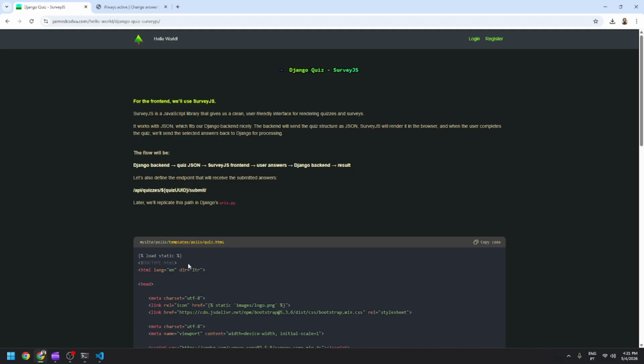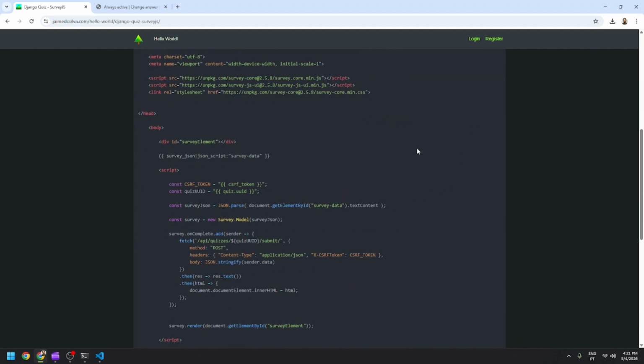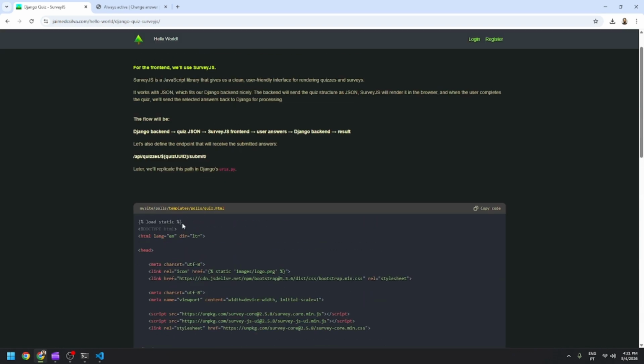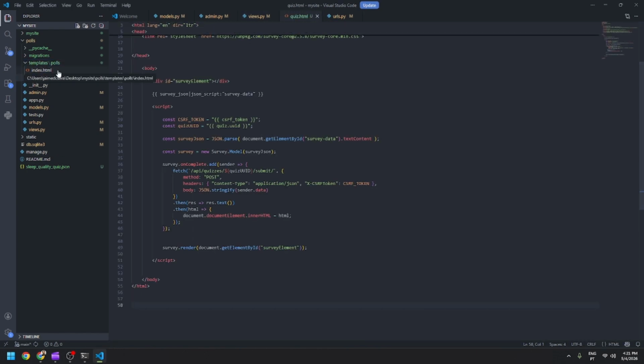Let's continue the journey of creating a quiz with Django, but this time we will be using SurveyJS, which is quite good for a quiz. And yeah, let's copy this code and put it on quiz.html. Let's create that. So template under polls, quiz.html, and simply paste this.